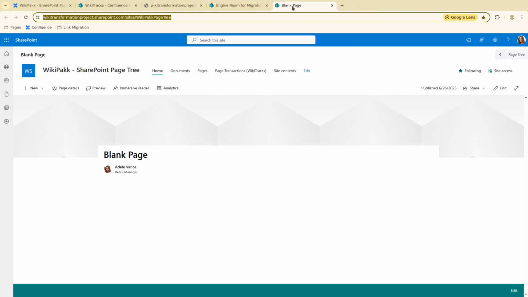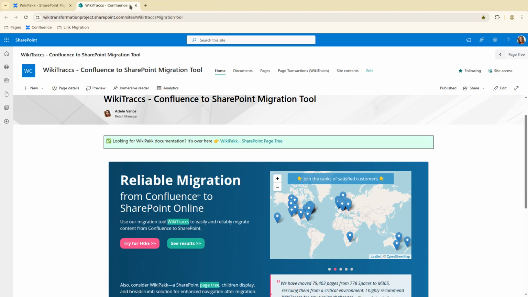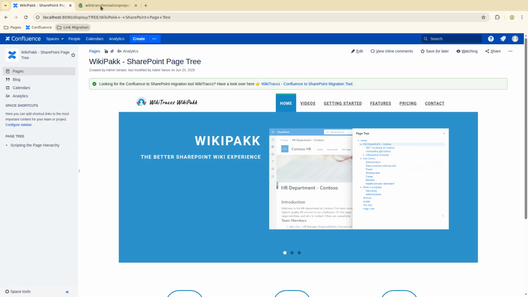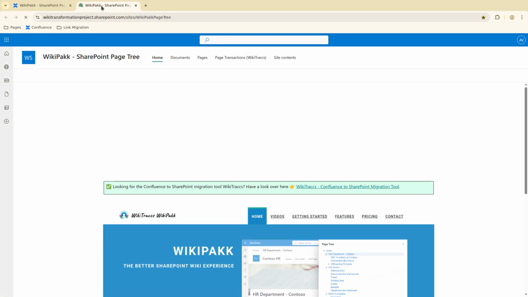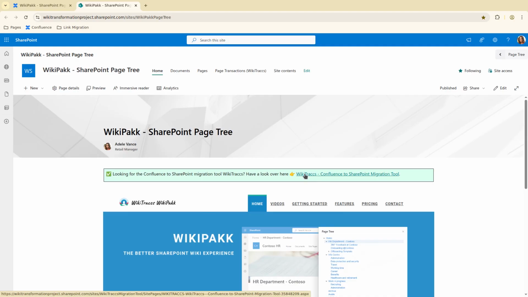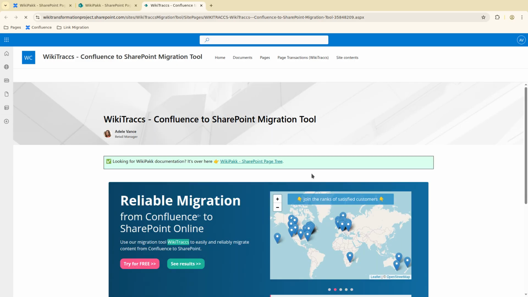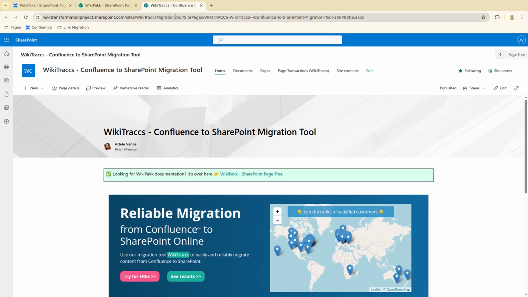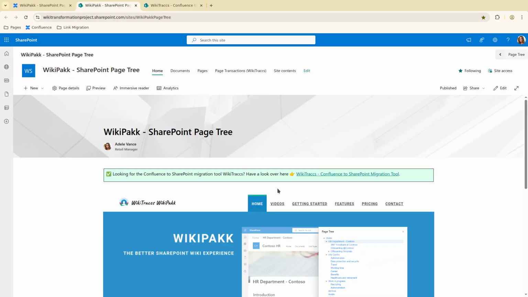Let's switch back. I need to close some windows here. Okay, we have the WikiTraccs site with a migrated page. This looks good. And also this link here, when clicking that, that's linking back to the WikiTraccs space. This works in SharePoint. It's linking now to the WikiTraccs migration tool site. And the way that worked is when migrating this page from Confluence to SharePoint.